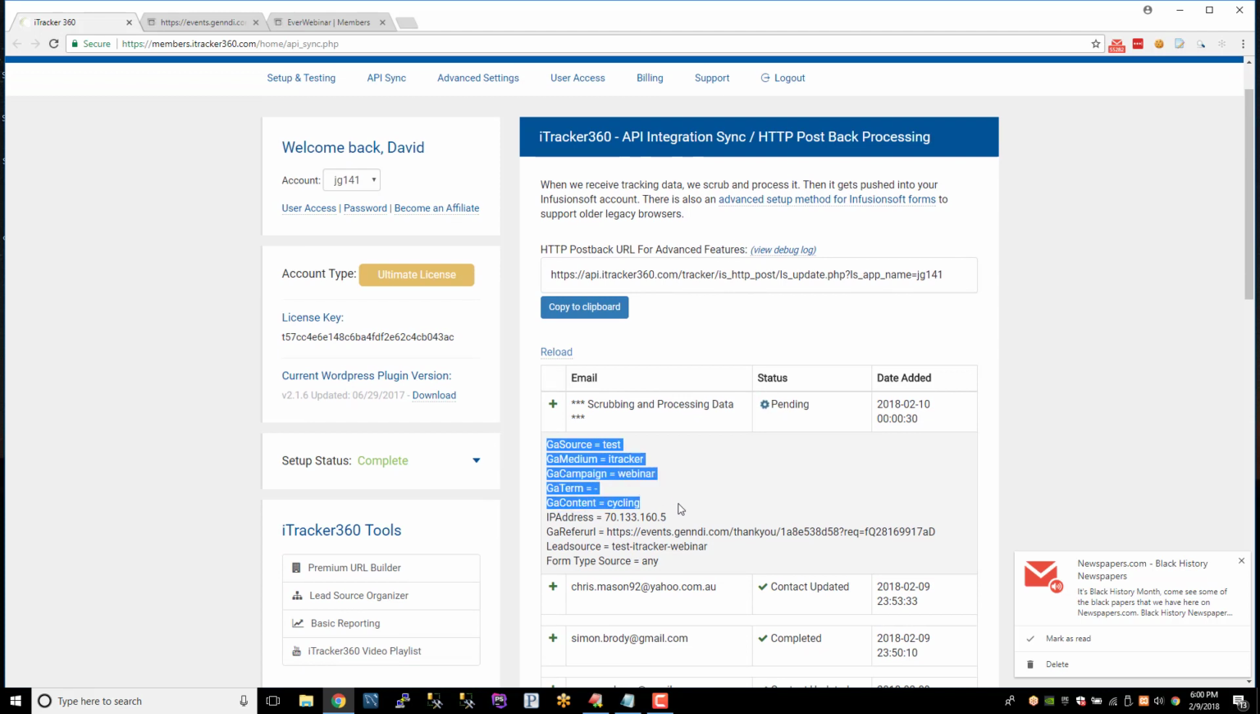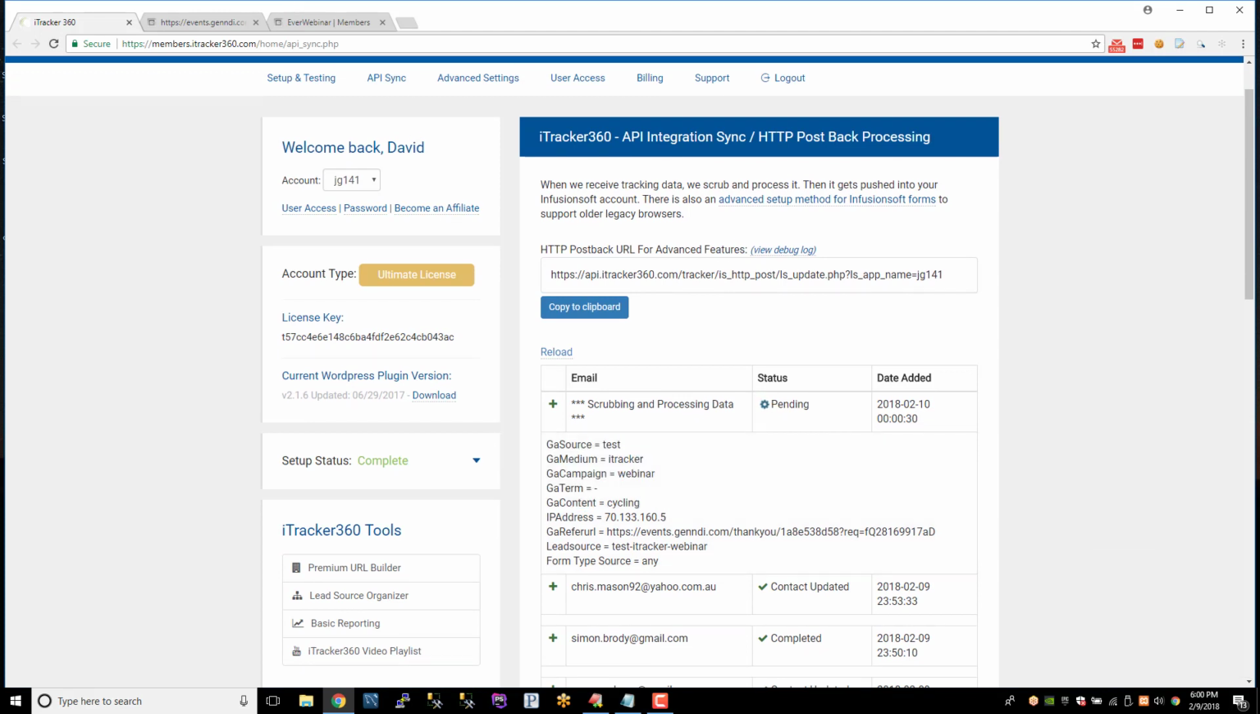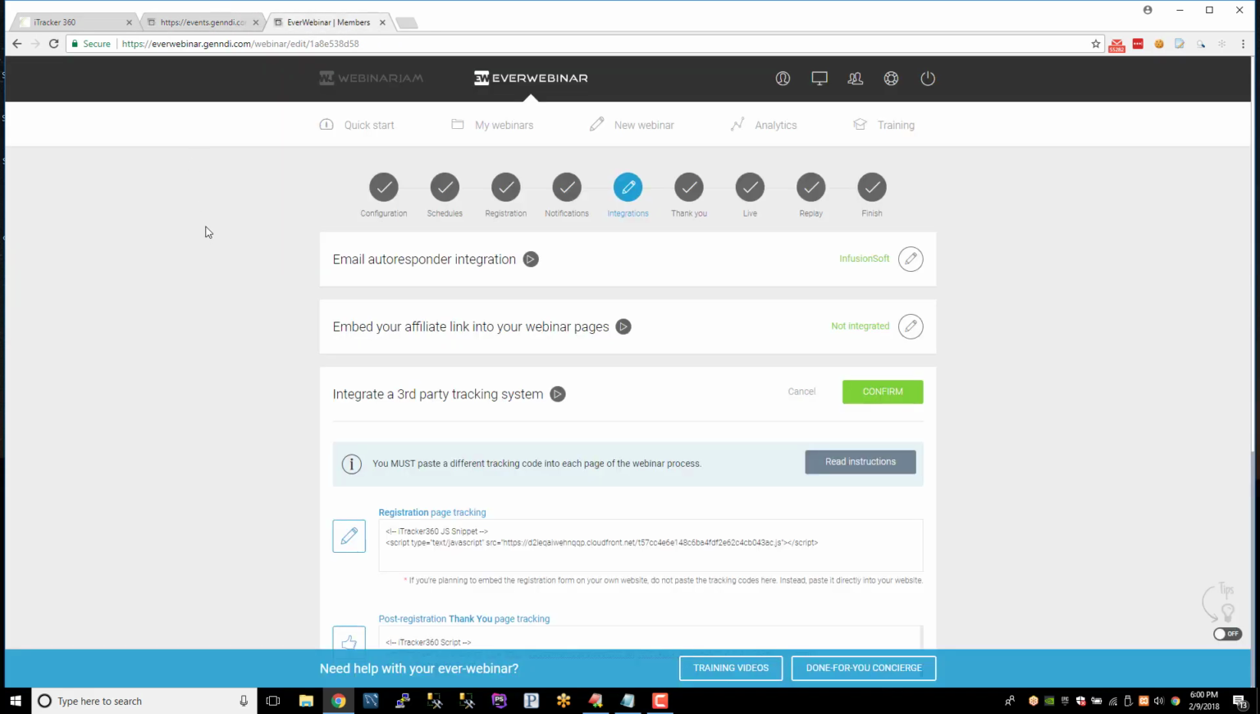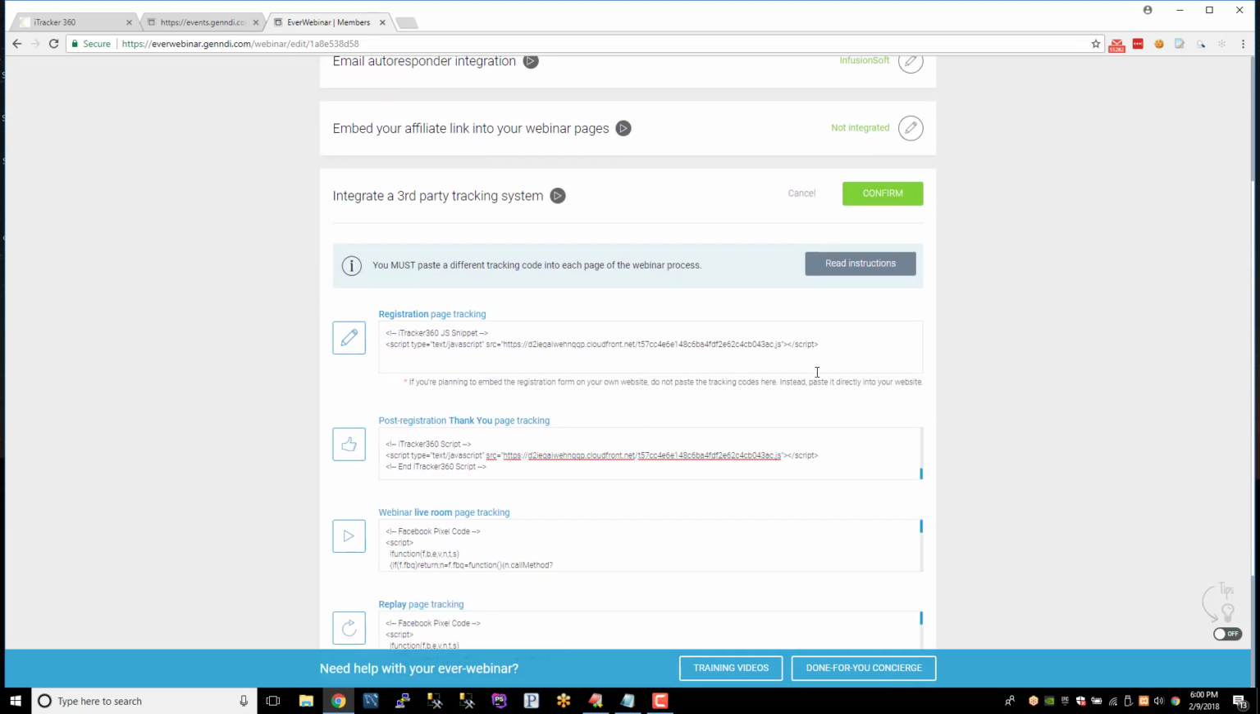So here's the tracking data that I wanted to collect. And to show you how to set that up, what you do is log into Everwebinar, go to your webinar, go to integrations, choose the integrated third-party tracking system, and paste your iTracker tracking code. You can paste it in the registration page, but due to a change that Everwebinar made recently, this doesn't really do anything, but go ahead and paste it there anyways.